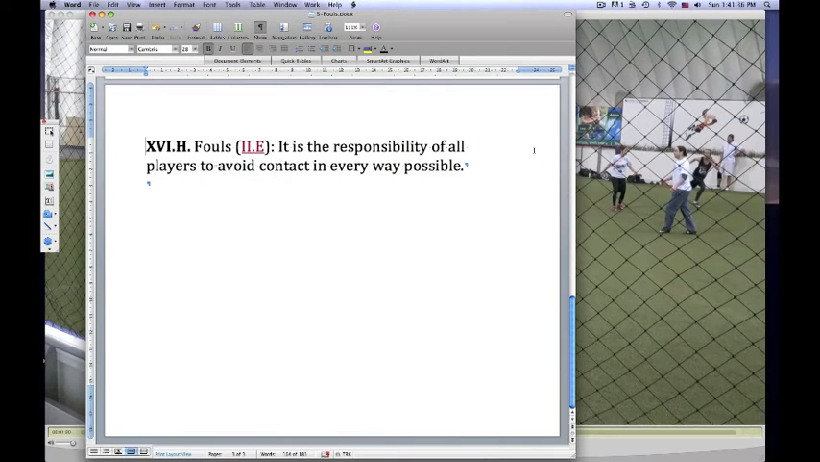Alright, so this is part 2 of this discussion about fouls, and I want to dive into the topic a bit more of incidental contact in this section. But before I do that, I want to at least briefly present this little comment in the rules from section 16H, which says, for fouls, it is the responsibility of all players to avoid contact in every way possible. This is one of the things I think is great about the sport of Ultimate. You don't beat your opponent by shoving them around or what have you. You just win by getting to the frisbee before they can, which is a lot more fun in my humble opinion. Okay, so that's that.